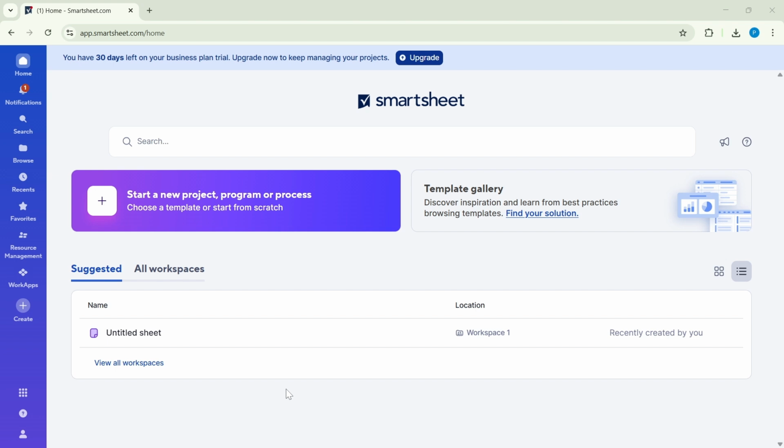From home, you can see your recent items and, most importantly, your workspaces. Click Workspaces to view all the spaces you have access to. This is where your projects and sheets are organized. Next, choose the workspace that contains the sheet you want to share. You're not sharing the entire workspace here. You're simply navigating to the right place.